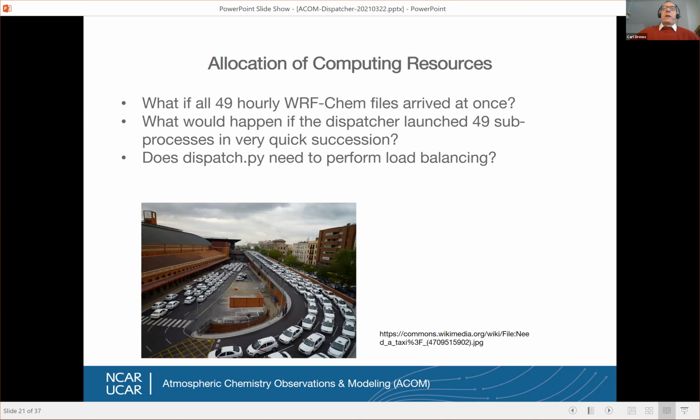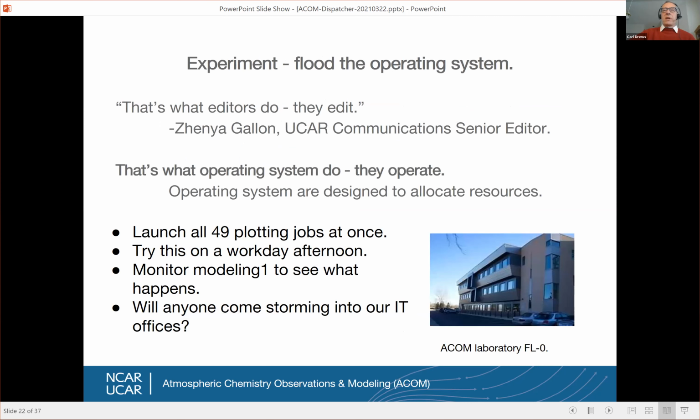Now, when computing resources are allocated, what if the worst case happens? What if suddenly there's no pipelining, all these files arrive at once? What would happen if I just launched 49 plotters? Do I need to provide load balancing here? So as we thought of this problem, we've said, well, editors edit, operating systems operate. That's what they do. They're designed to allocate resources. So I was talking this over with Garth, our systems administrator, and he said, let's just try this all at once. We did some estimates and thought it wouldn't be too bad.